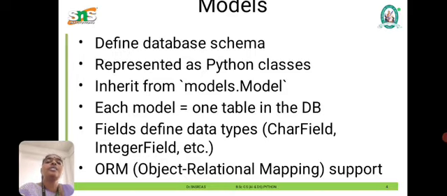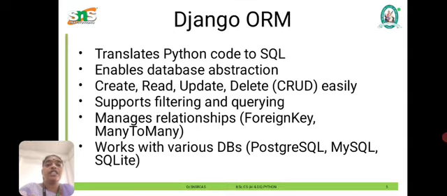The ORM is object relational mapping. It is also supported in models. It is the database representation. The Django ORM translates Python code to SQL. It is a database abstraction. It also performs CRUD operations: create, read, update and delete, and filtering and querying are performed. It is combined with foreign keys and primary keys.